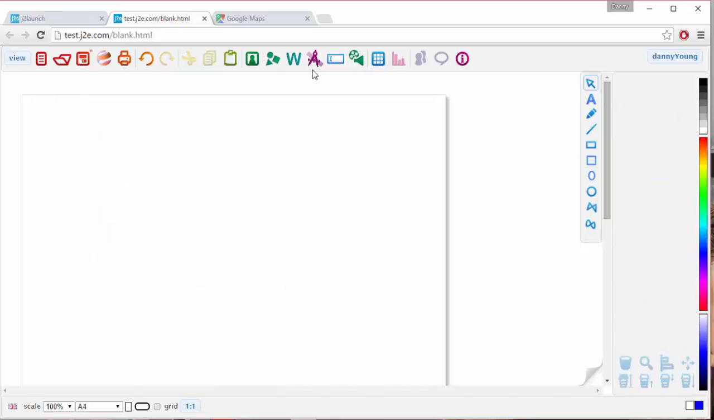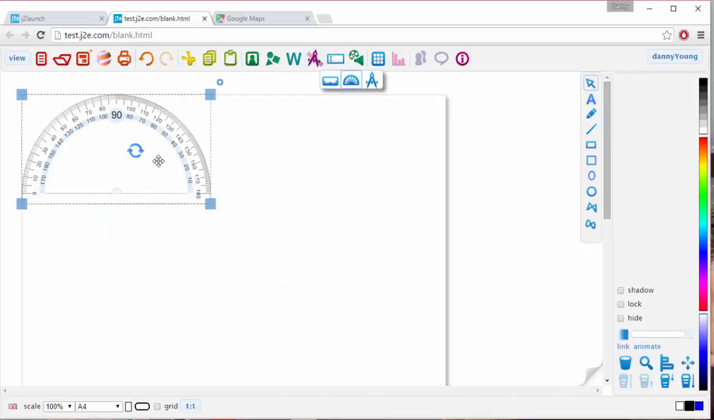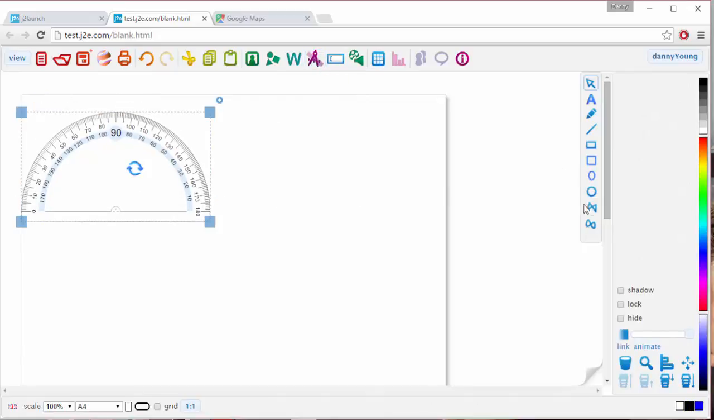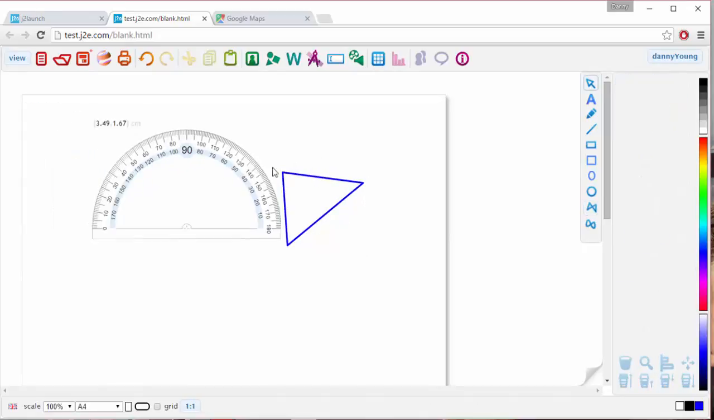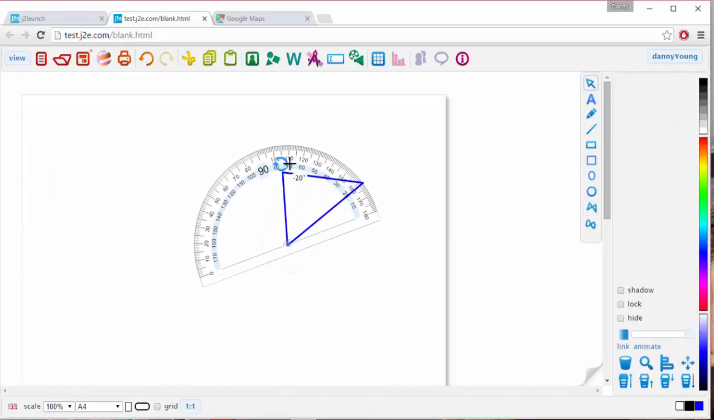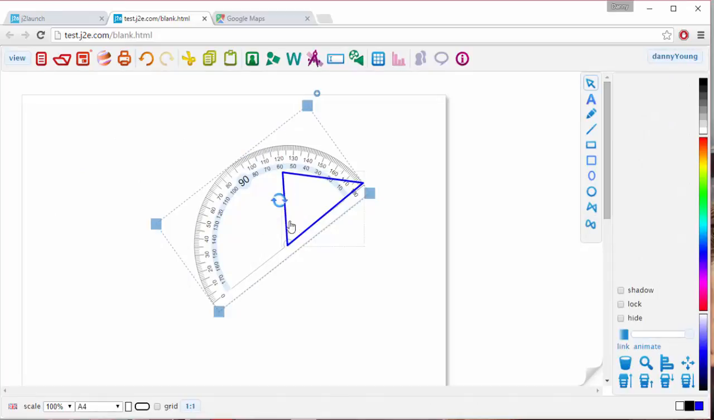The last tool in j2measure we're going to show is the protractor. This allows us to measure angles on the page, so if we just put a triangle on there, we can move the protractor across and rotate it in order to read off the angle.